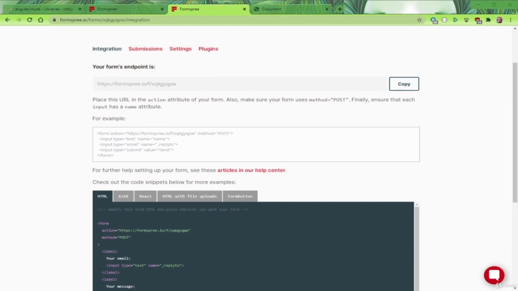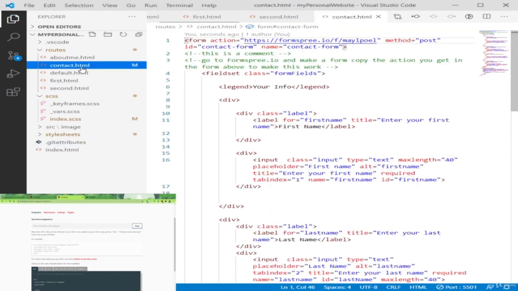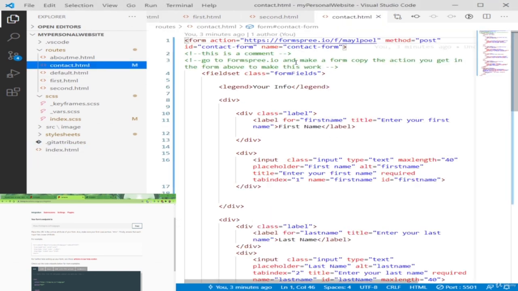Now we go back to our Visual Studio. We go to our contact.html. I put a reminder here for you. Now we just replace this endpoint. This will be empty for you. So the endpoint you got from the website, you simply put it here and save it.